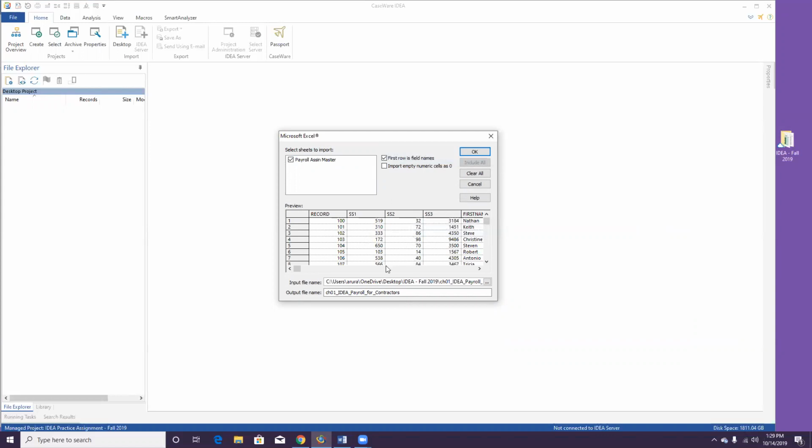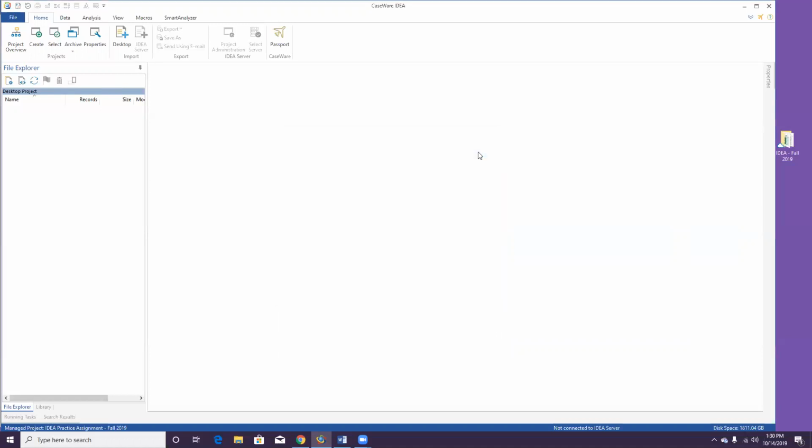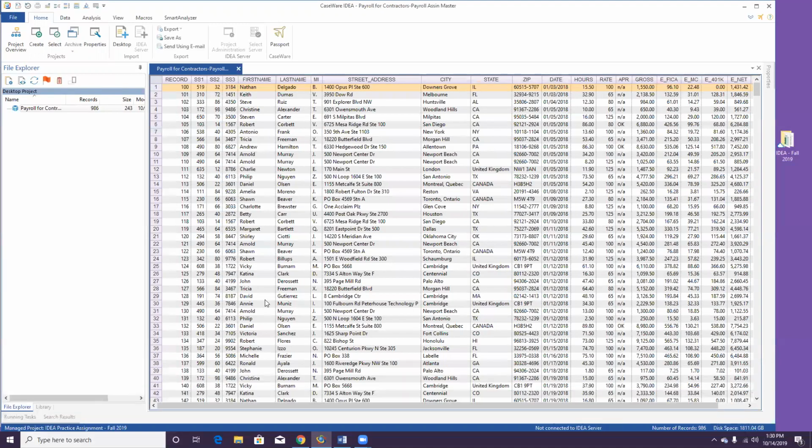Okay, now that I'm done, I'm going to have an output name for this file. So the output name I'm going to have is Payroll for Contractors. I don't mind the underscore. If you want, you can take out the underscore. Let's take it off. Payroll for Contractors. And once I'm done with this, I'm going to click on the button that says OK. Now you can see a file has been imported.